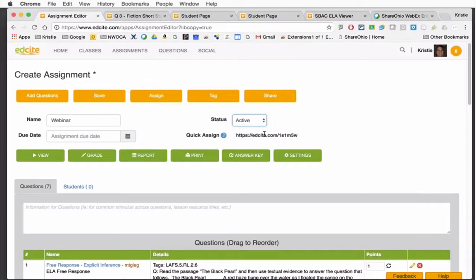Now you may also have noticed that down here underneath active, it came up with this link that says quick assign. The difference between quick assign, this link, versus assign is if I click on assign, that's going to stay within Edcite. I'm going to be able to assign it to my class, and everybody that's inside my class in Edcite with that class code will be able to take it, and I'll be able to record their results, and they'll be able to see a nice report, and I'll be able to see a nice report and all this really neat stuff.